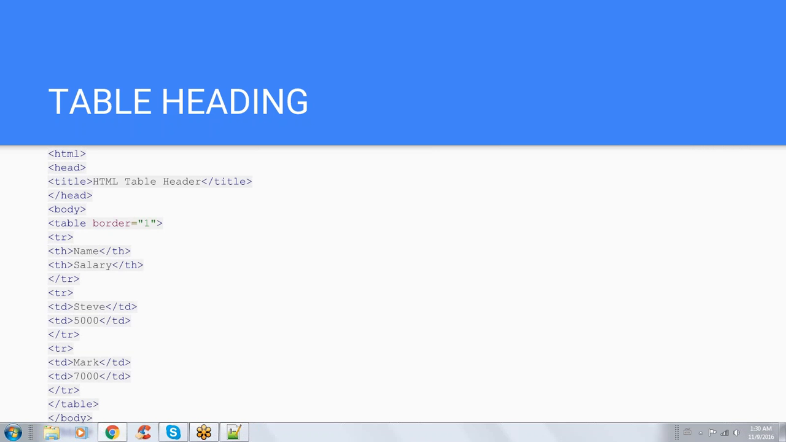Maybe it's better for me to show the example here and then I'll explain. So here we are using a th tag in the first row, the first data cell of the table. We are writing th instead of td here. That means instead of table data, we are using a table heading here. And let's execute this program and you will understand it better.